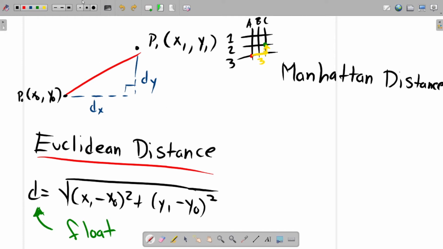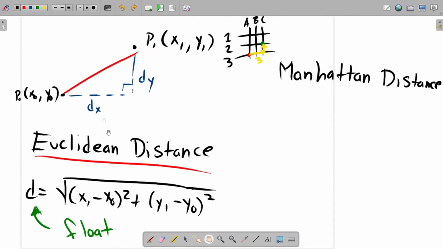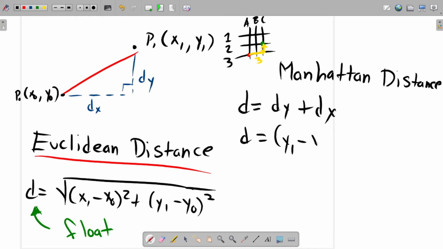And so what we can do to find that is we can do something like this dy. So this dy here is how far we move up and down, and then the dx is how far we move left and right. And so the distance, so here I'll just write it like this first, is dy plus dx. Dy would be how far these y's are apart, so this would be the y1 minus y0 part, and then it would be plus x1 minus x0, which would find the dx part, which is how far this is left and right.